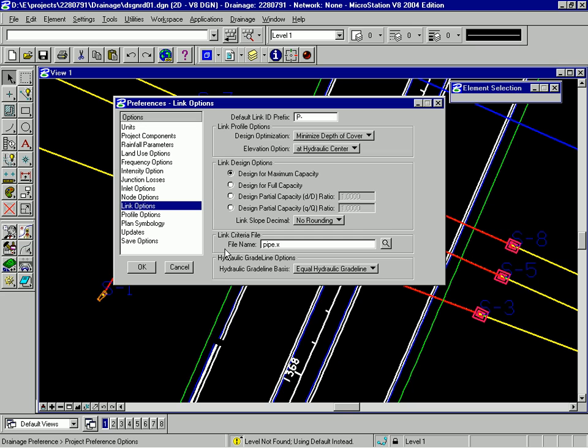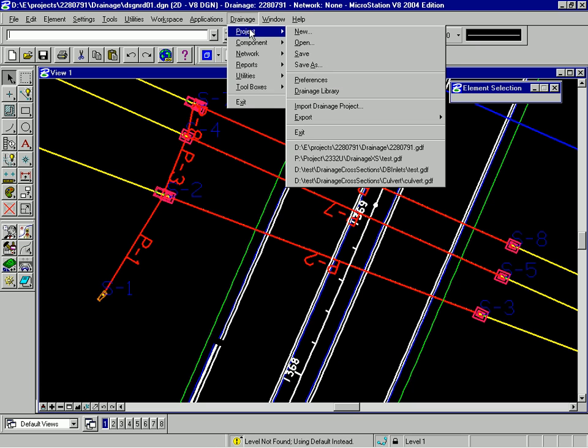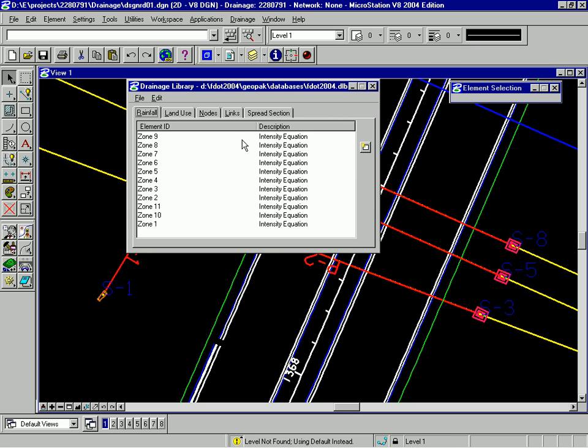Also, under link options, we define one criteria file that will draw any and all sizes of pipes that are required. The drainage library is what controls which criteria file will draw which drainage structure. To review this, we can go to Drainage Project, Drainage Library.